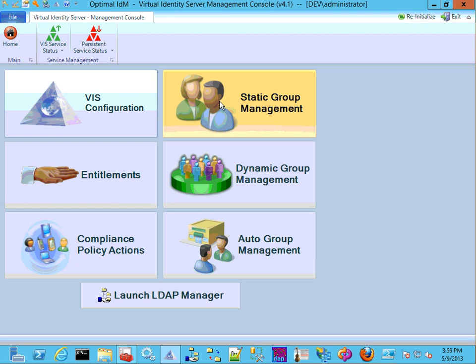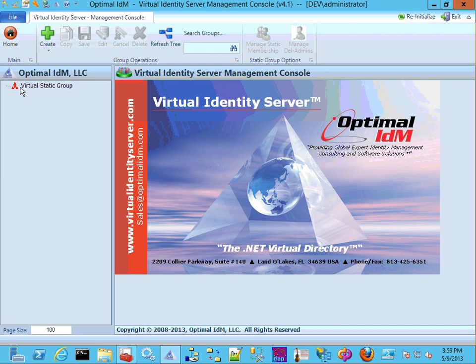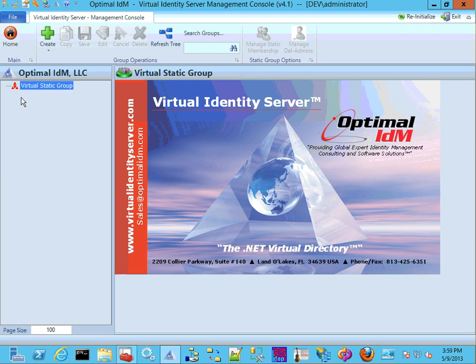The second part of it, now that I've actually authenticated properly as my account, the next part is I have to actually be in a security group to allow me to do anything in VIS. Otherwise, I've just proven that I have a valid account and password. So if I go into my static group management, if I have nothing under this node, I'm probably not in a group in order to see any data in VIS.